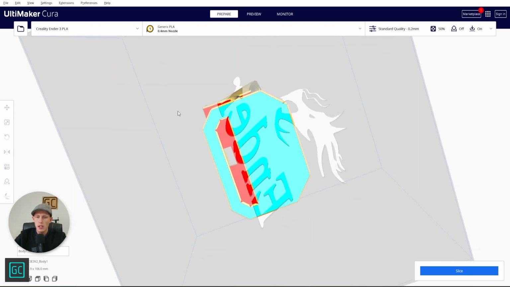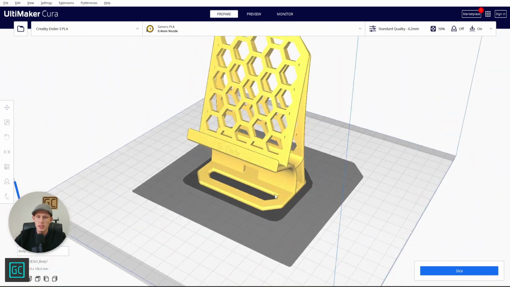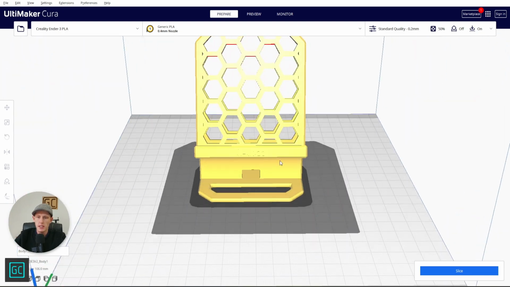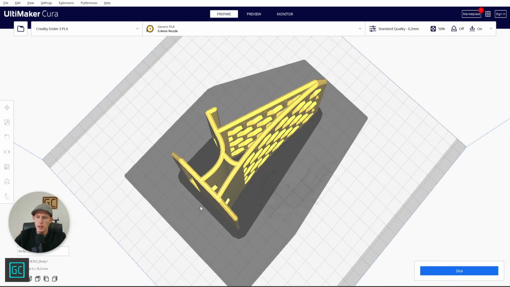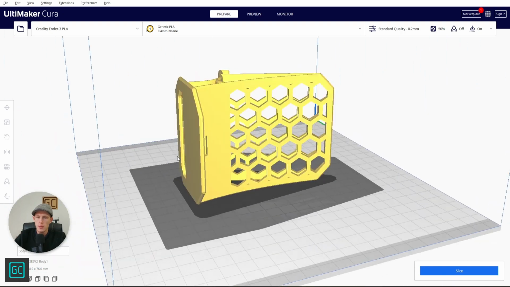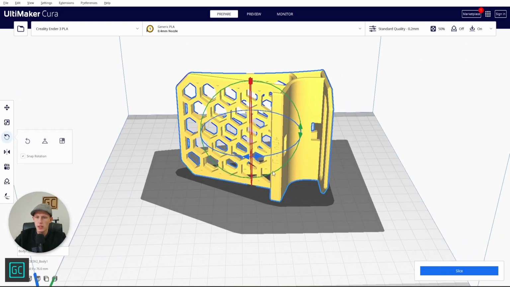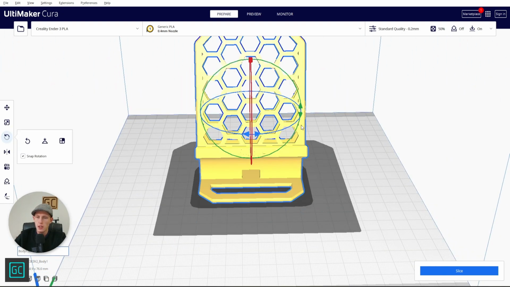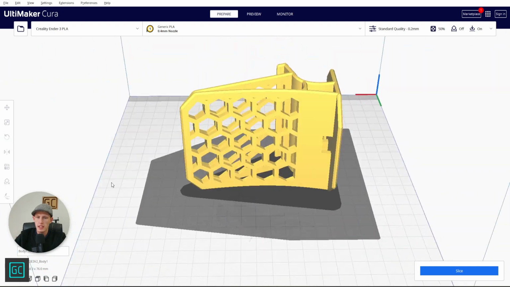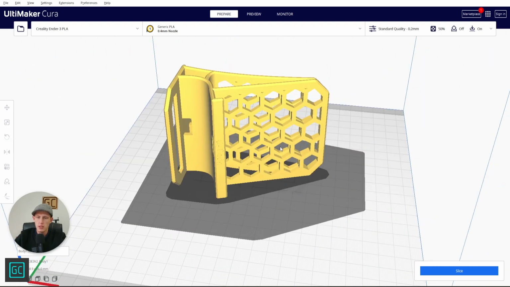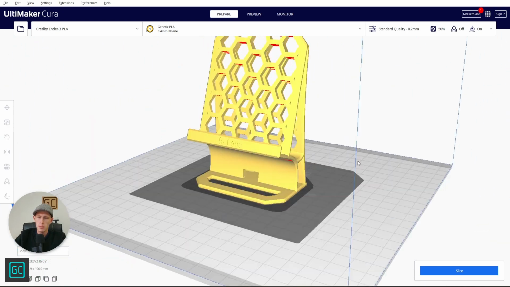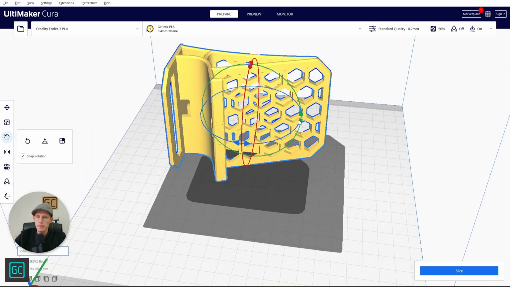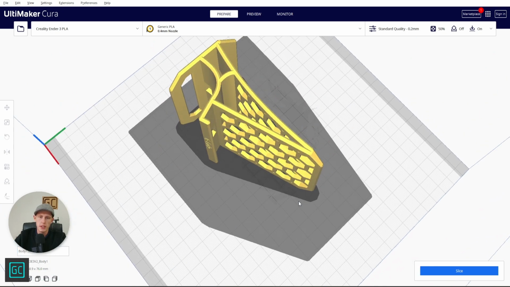So the best way to print this, and the way we designed it, it's perfect to print it on its side. That was the whole idea with this print. So this is how you're going to print it in this orientation. It can be this side or this side, that does not matter as long as it's on its side. If you're going to print it like this, you will need supports. It would also be stronger printing it like this.